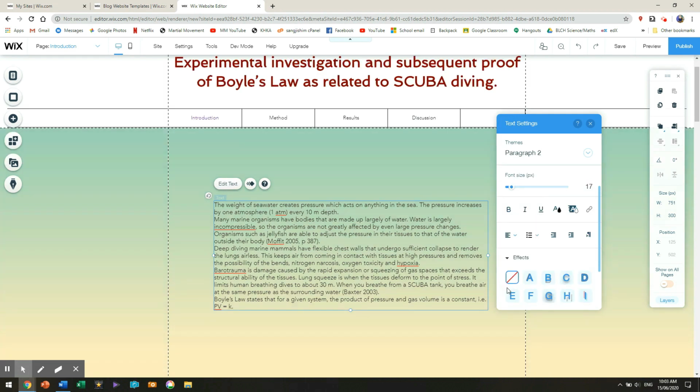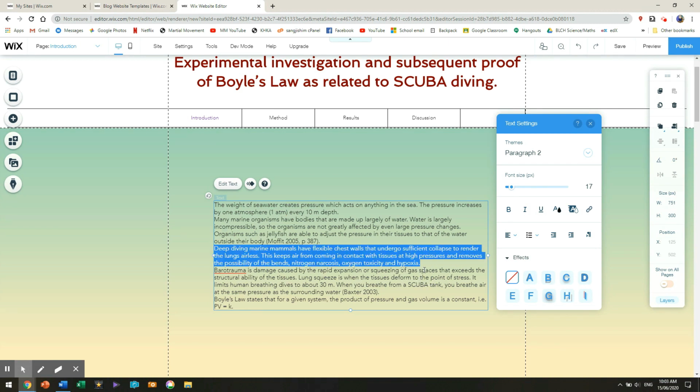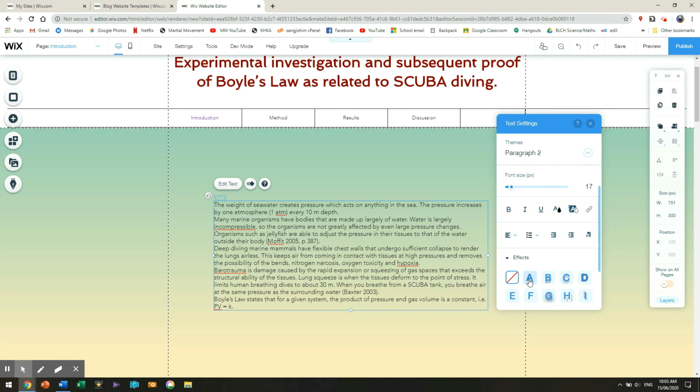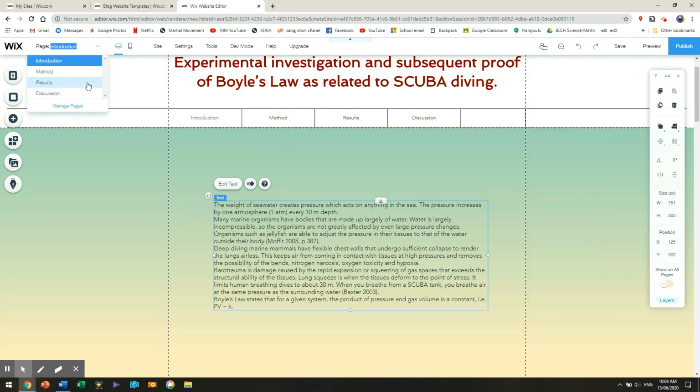I can change the font. Oh, effects. What effects can I do? I need to select it all. Oh, that's a bit sore on the eyes. Let's just undo that. Okay, so I'm not going away with effects, but as you can see, I can just play around with whatever I want. I could go to the results page.